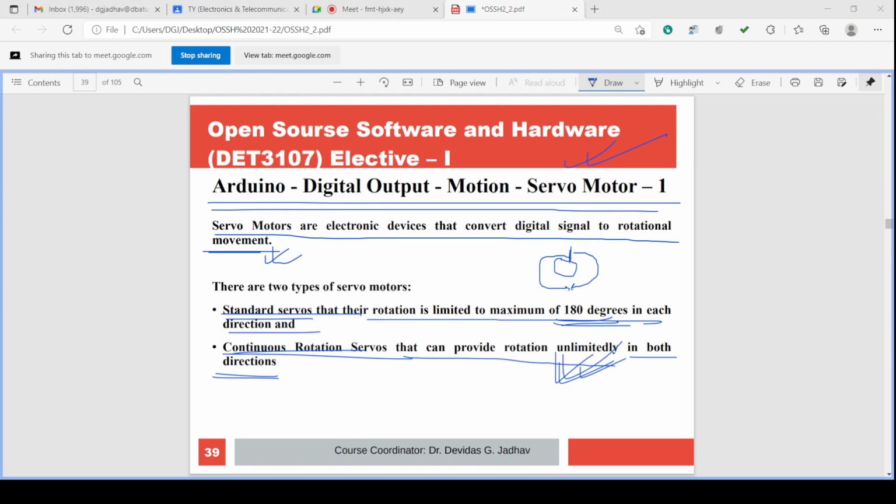Okay, one minute, I will take the call from mobile. So let us continue.